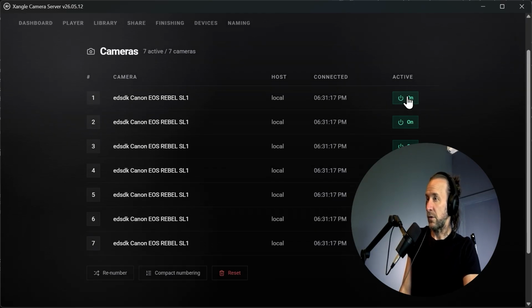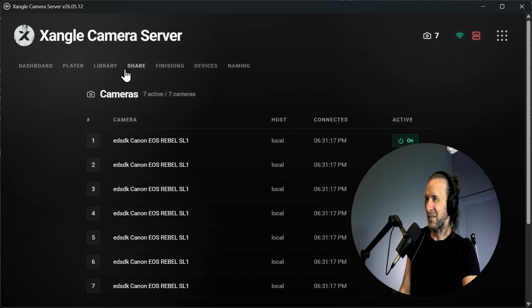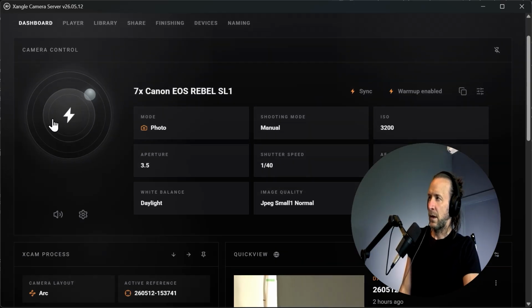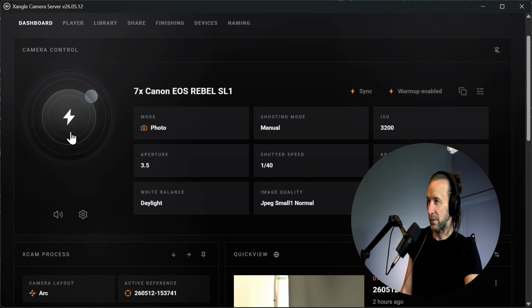One new thing is that you can turn off any of the cameras if you don't need it for some reason. From the dashboard, everything you're used to, the trigger button, settings for all cameras, and you can trigger by holding this button for about 3 or 4 seconds.